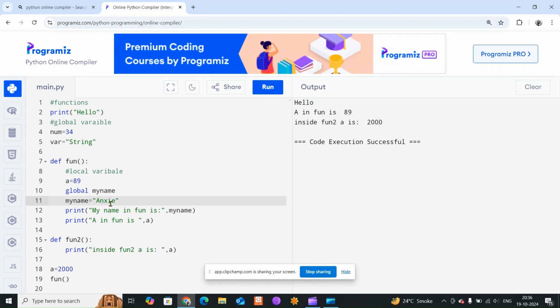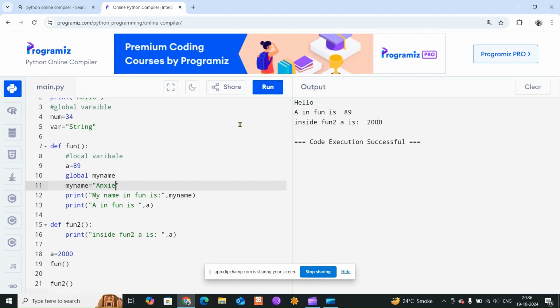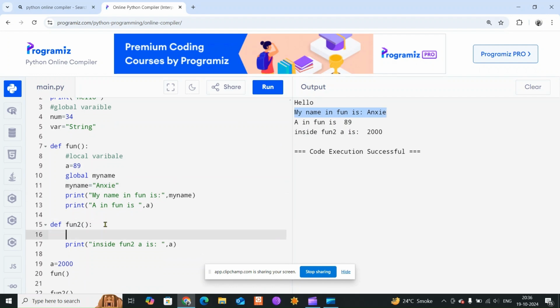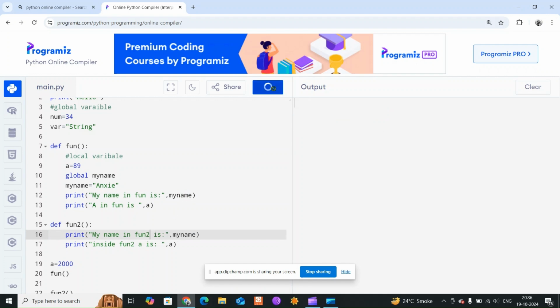Now let's see here first. Let me run it. Now it is saying my name in fun is Anvi, right? Now, what if I want to access this here as well? That means I will say print. Same thing, I'll copy from here and paste it here, and I will say my name in fun2 is. Now what happens? Now it is saying my name in fun is Anvi. My name in fun2 is Anvi.